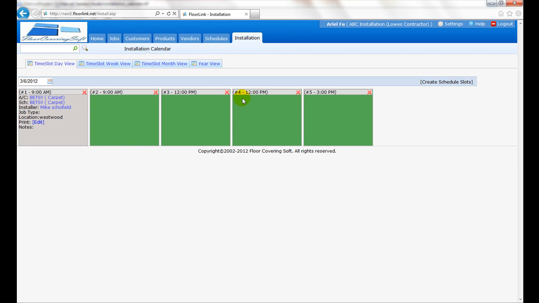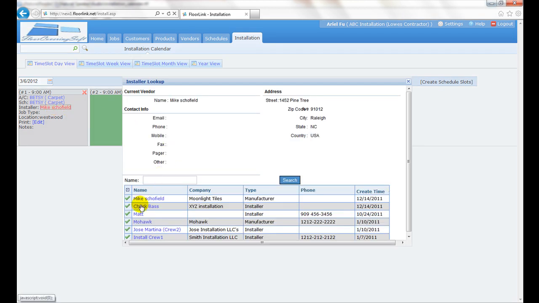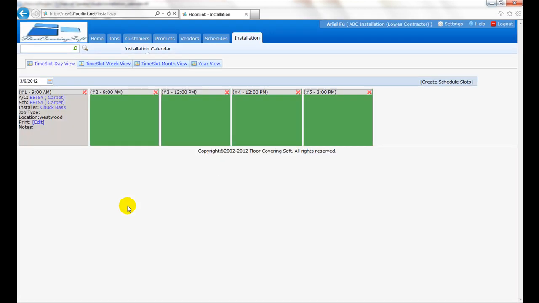When a slot is allocated, it is filled with job information and background turns gray color. Installation manager would review this calendar on regular basis to review each job installation request and to assign an installation crew to each job installation request. Click on Assign link and select a crew from vendor list.